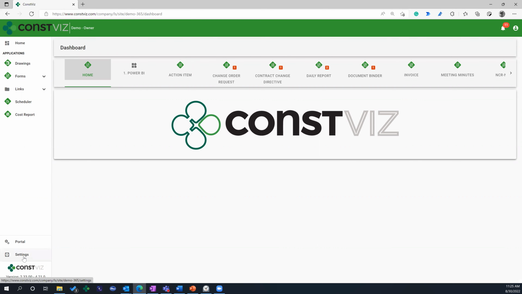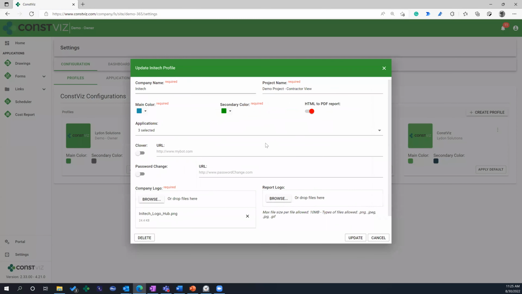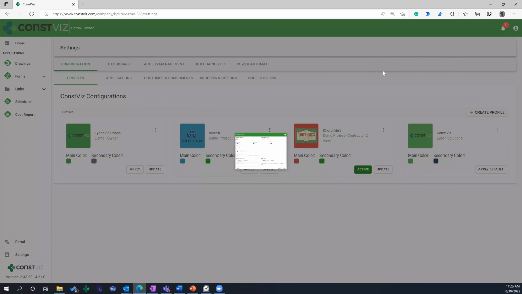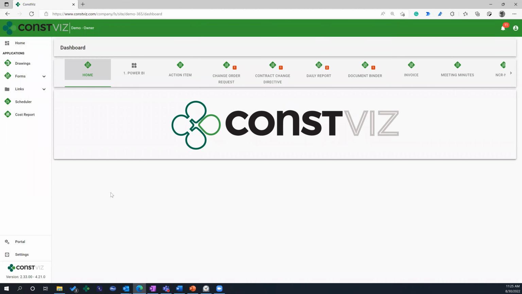What I mean by that is in our settings, you can change out the look and feel of these profiles. So if you want it to be blue, a different company name and project name, different logos, all that kind of stuff, you can do that and just switch them over. These are different profiles within the exact same site. But what we're showing you right here is an owner profile.